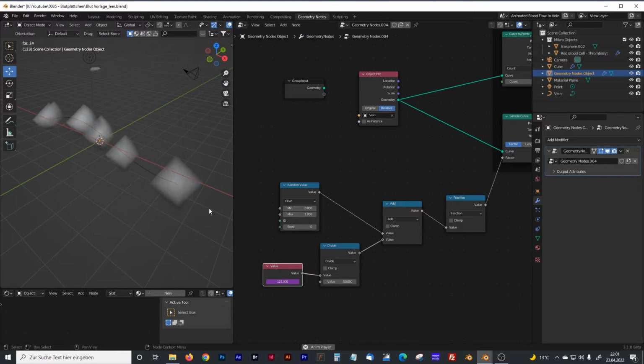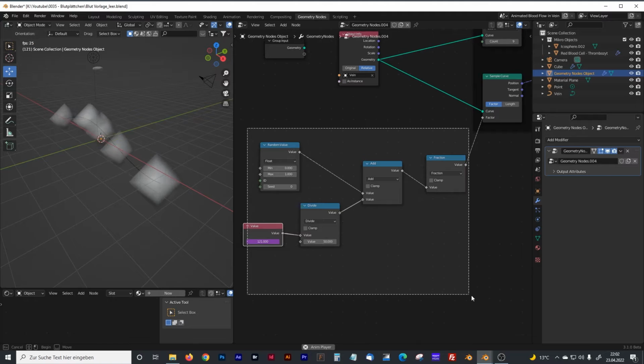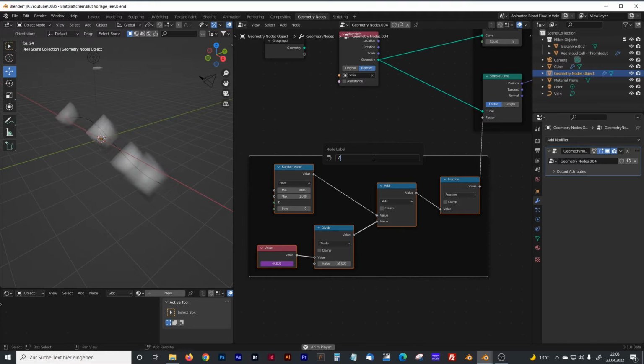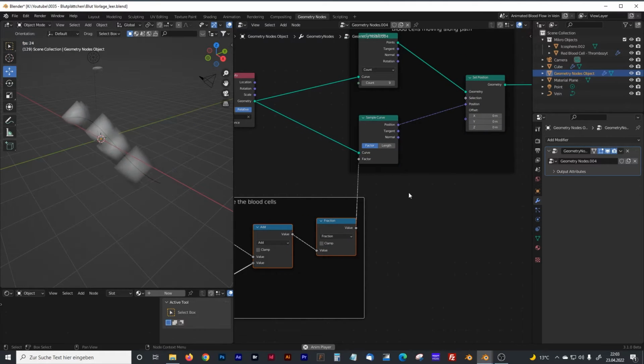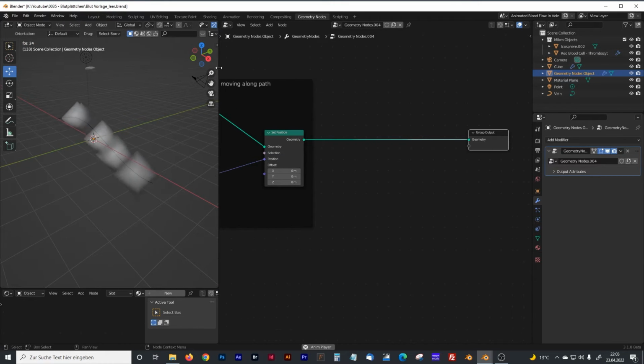And now we have already some cool movement of our blood cells, and now it's time to distribute them randomly across our vein. But first of all, I think we are going to frame these nodes, Ctrl J and F2, and we will name that animate the blood cells. And before we distribute them randomly, I think we are going to create our blood cells, so that we have a better feeling for what we are doing instead of using these ugly points here.